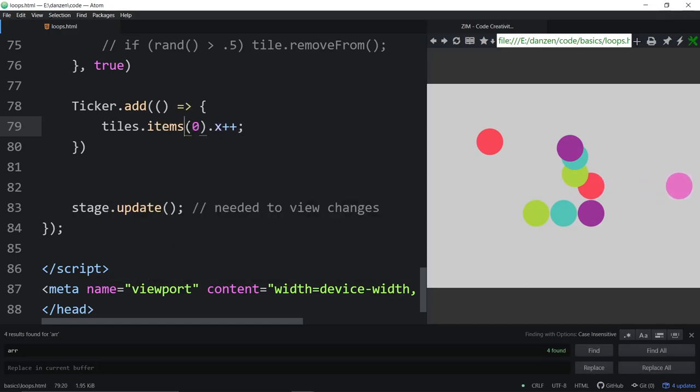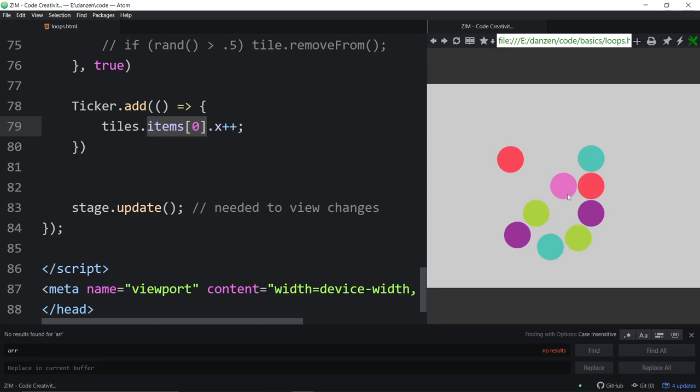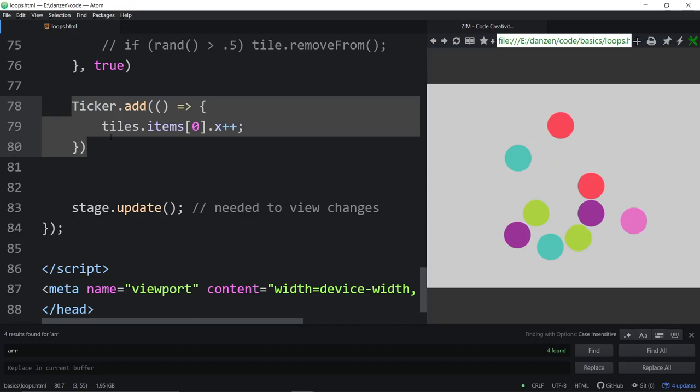However, items will remain. Items is an array of the ones in order, and that doesn't change, I don't think. So items is just what the order was at the beginning, and it doesn't change. And so now we can pick that up. It's always the first one, no matter what we do here. Even though this one is up on top, it's no longer child 0, but it's still items 0. Okay, so that's a ticker running at the frame rate.